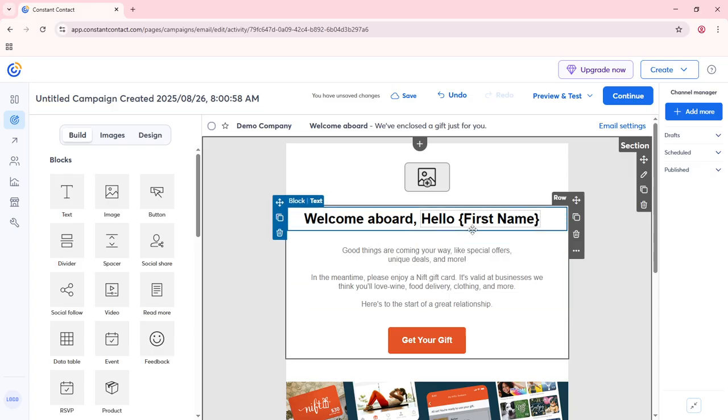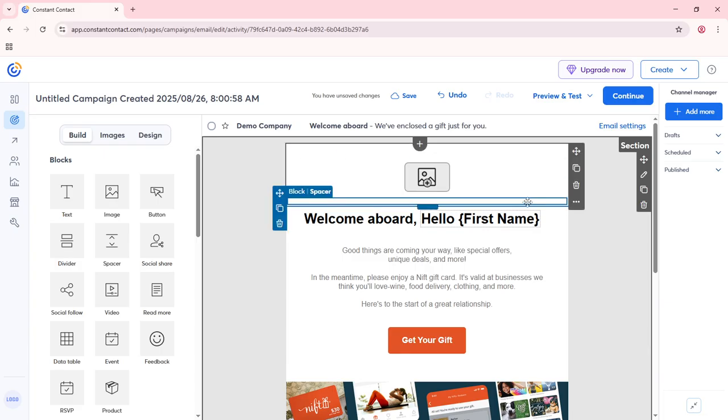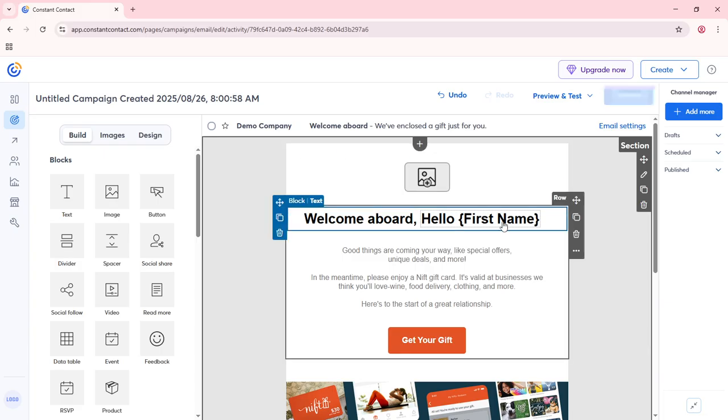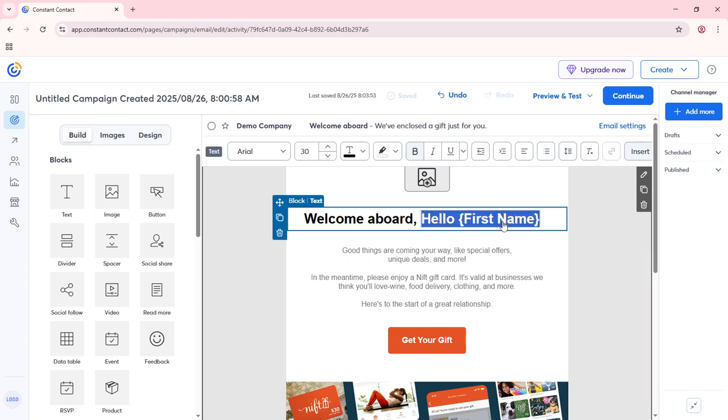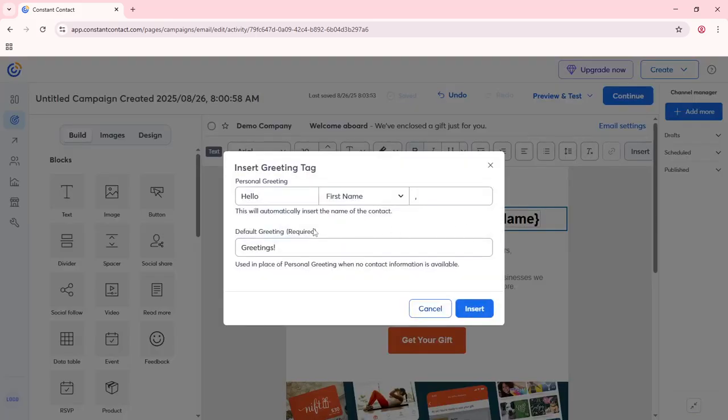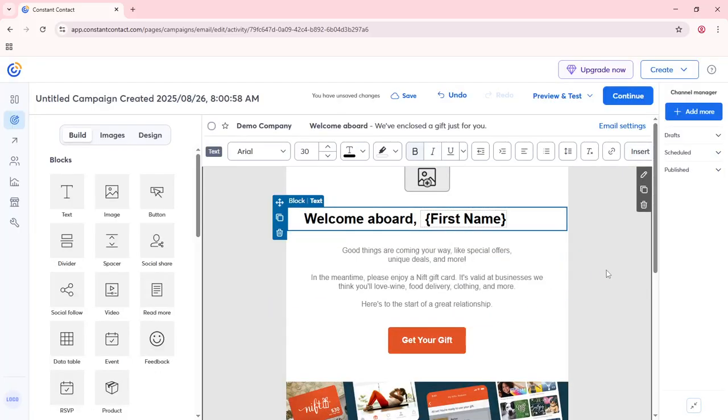And there you have it. You've successfully set up your email to include the recipient's first name, adding a personal and engaging touch. Personalization like this not only showcases a professional level of care and attention to detail, but also aligns with modern digital communication best practices. Feel free to use this technique in future campaigns to foster more meaningful connections with your audience.